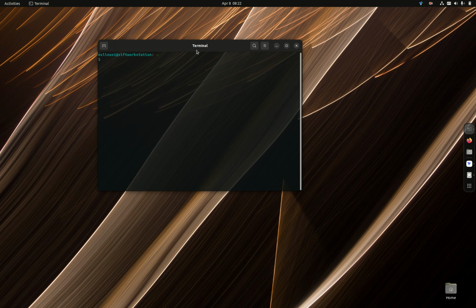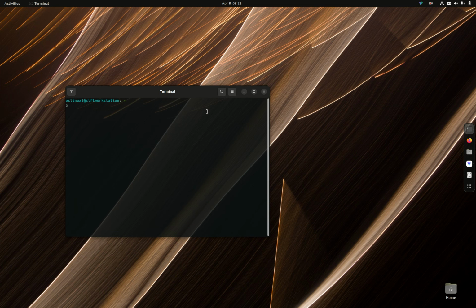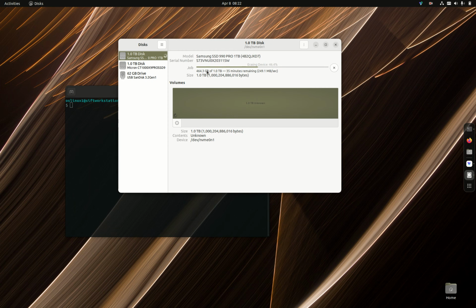Anyways, I'm actually formatting that Samsung drive. What you want to do if you're formatting a drive the proper way, you go up here and select the drive. That's another thing about Ubuntu. You can format drives with the software that's already installed.